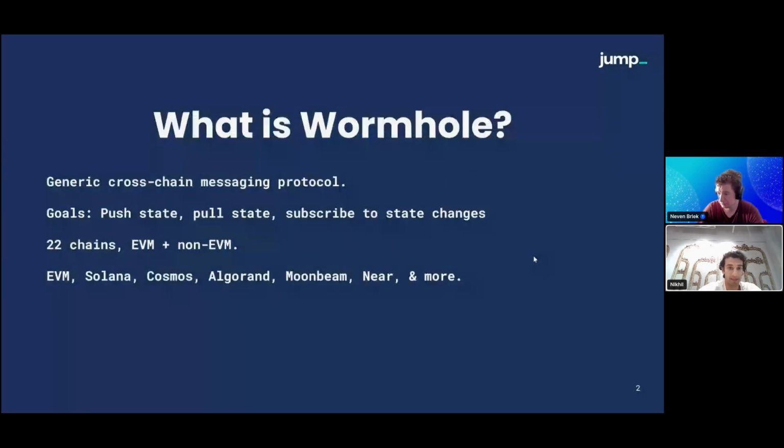Cool. So jumping right into it, what is Wormhole? Wormhole is a cross-chain generic messaging protocol. But that's just the tagline. So what does that really mean? It allows you to pass data from one blockchain to another blockchain in a standardized and secure way, so you can really easily take your app cross-chain. Wormhole supports 22 different blockchains. And one of the hard problems that Wormhole solves is that it supports both EVM and non-EVM chains. Wormhole supports EVM, Solana, Cosmos, Algorand, Moonbeam, Near, and more. All these ecosystems are connected through Wormhole.